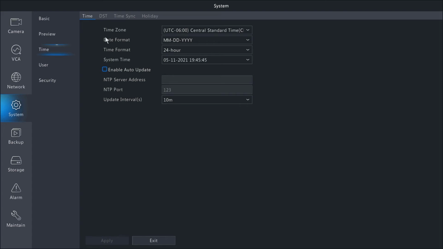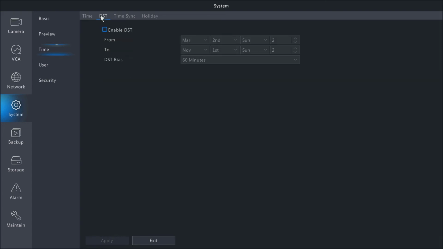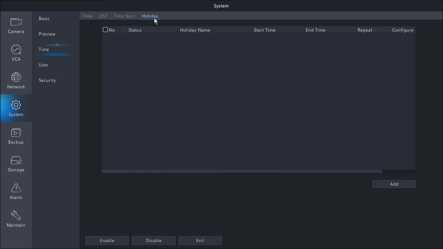Across the top, we do have daylight savings time. You want to go ahead and enable that if you do recognize daylight savings time in your area. Time sync. When this is checked, the cameras will sync with the DVR time. Under holiday, you can actually create holidays in the system that you can use for the recording schedule.